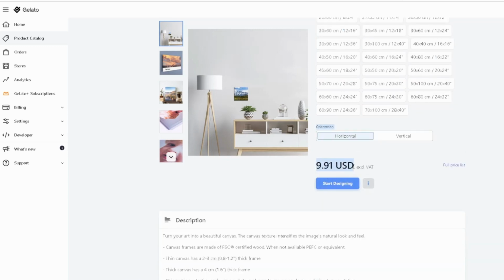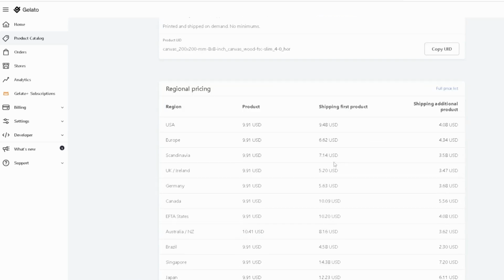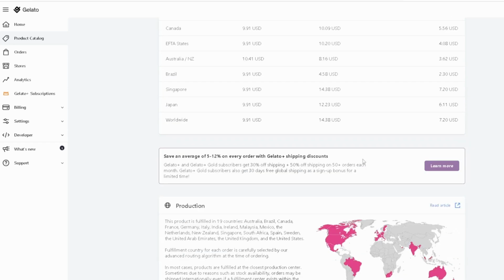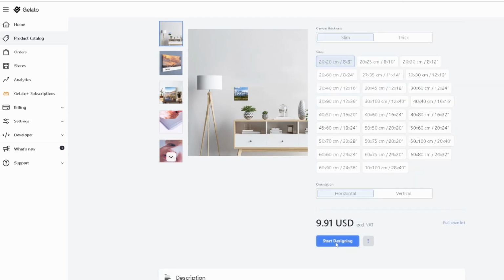But look at this. We're going to charge $10. Obviously, there's going to be a little bit more of a price, but that's the base price. And if you go down, it'll give you a little bit more information. Remember, we still have to pay shipping. So let's say we're shipping it in the US, product in the US, and then we're going to hit start designing.